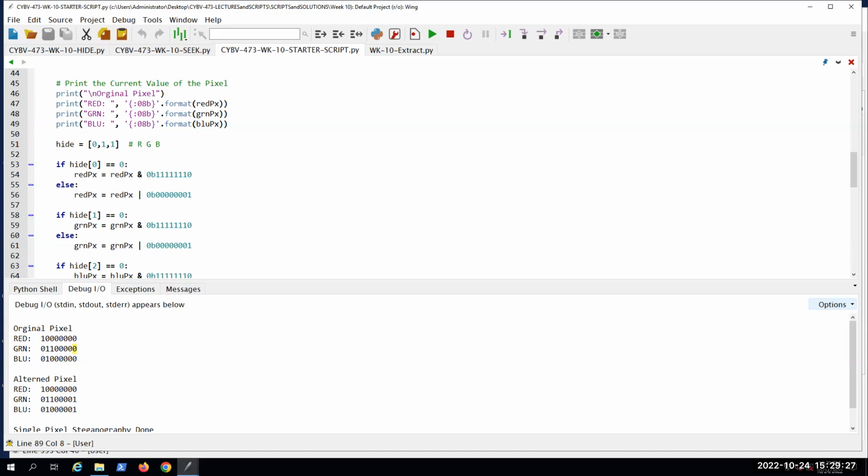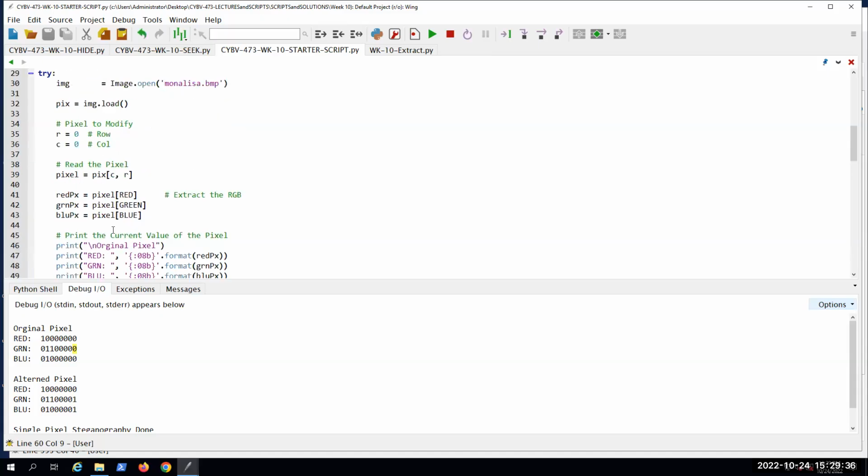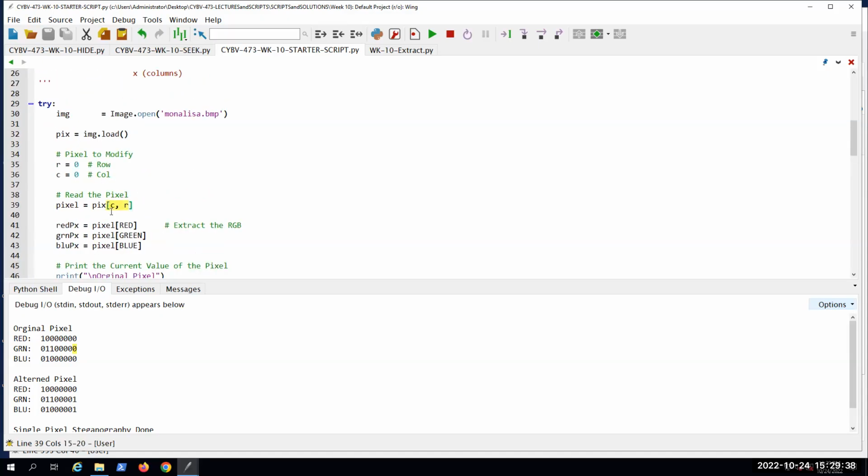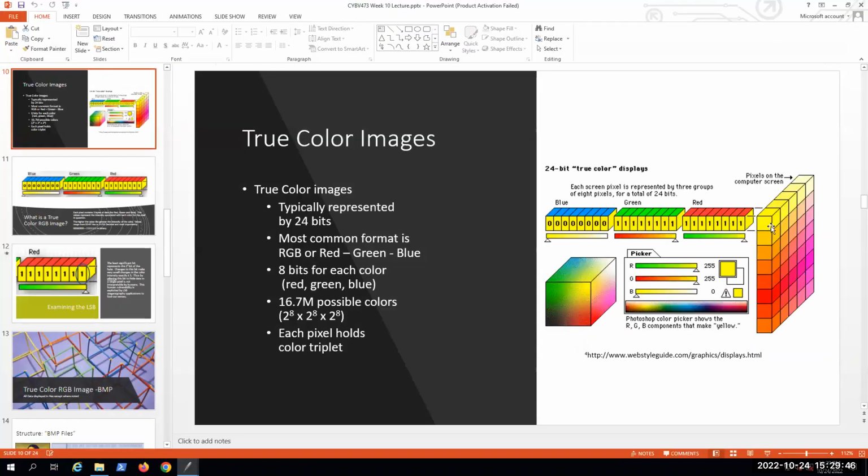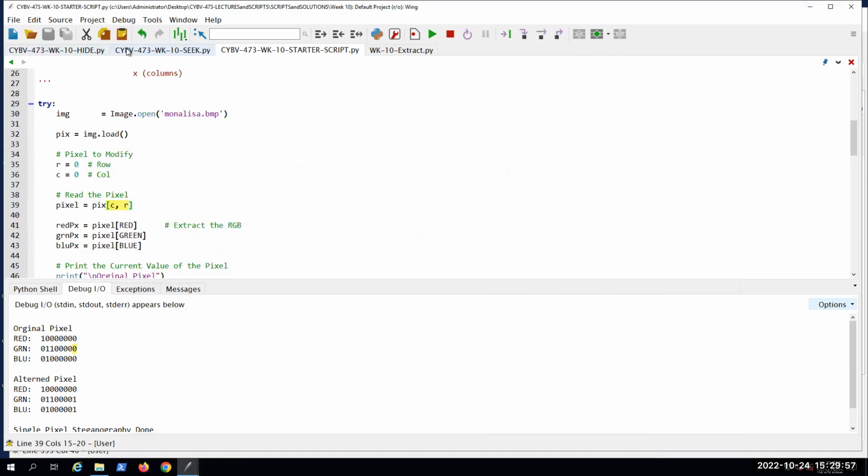The other thing I'll say here is that we definitely talked about the column and row aspect, being able to understand that. Again, the image itself is made up of pixels in different rows and different columns. So we were impacting the one at row 0 in column 0. All right, so let's look at being able to hide some data.